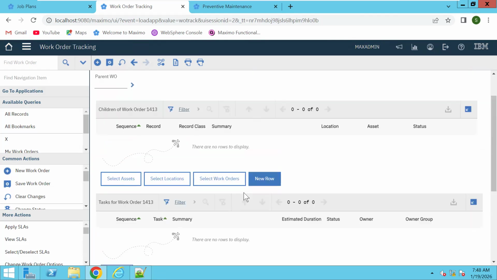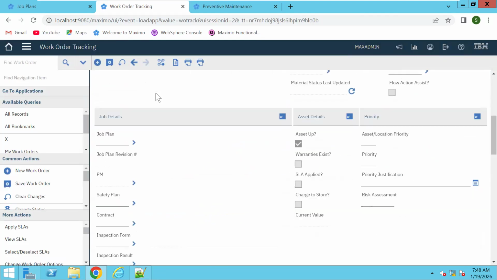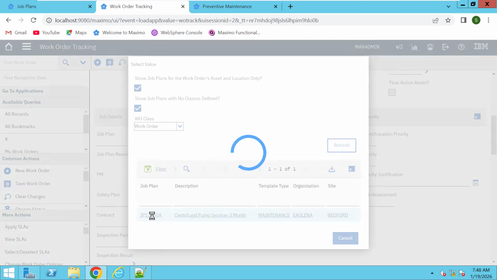Instead of adding tasks one by one here, anyway it will take some time to add the tasks, then add the labor, material, services and all. Instead of doing that, what Maximo is giving us is the option to add the job plan directly from here. We will have some predefined job plans, so we can mention that one from here and select it. Okay, so we have selected this one.